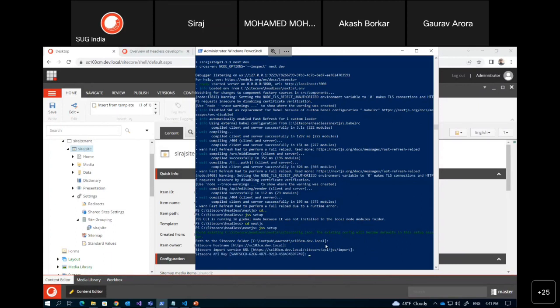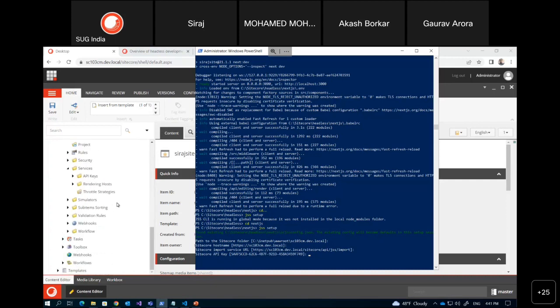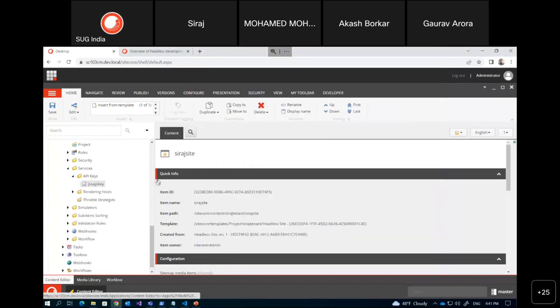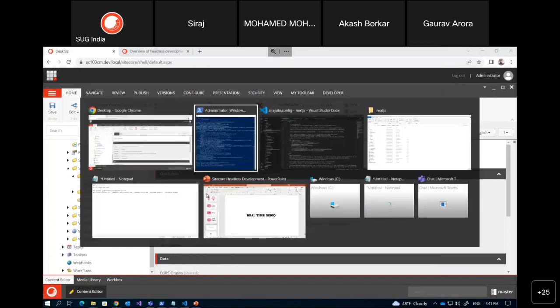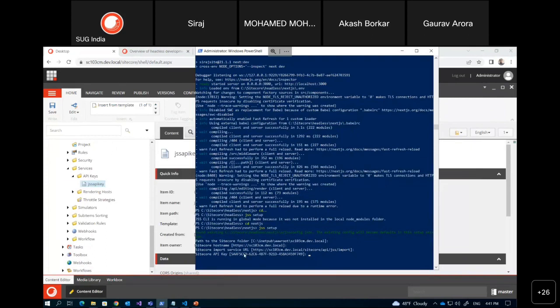Okay, and the Sitecore API key, this is very important. I already told you we have to note down that Sitecore API key, right? That API key is here in the JSS API key 5AA, this one, and that's why I gave it over here in the API key as well.